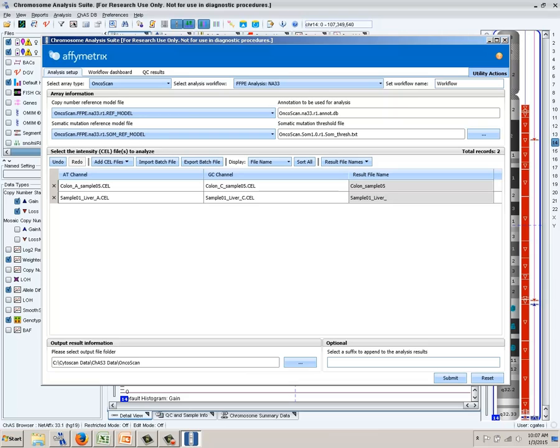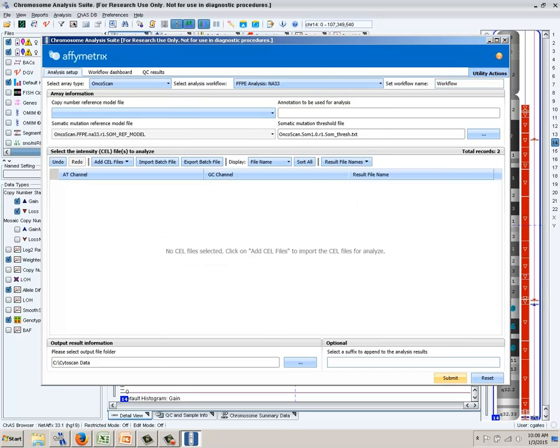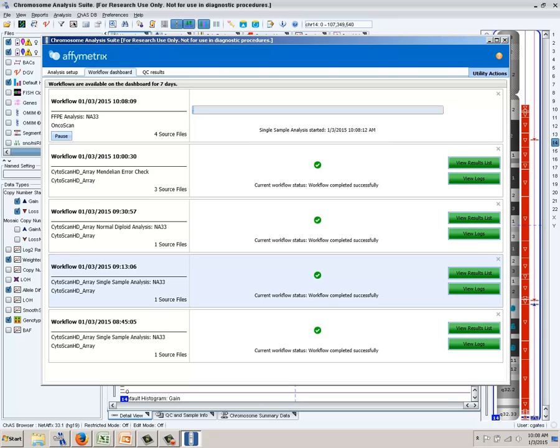You can also import a batch file, so basically a tab delimited file with the AT channel cell file names, the GC channel cell file names, and the name that you would like it to have. You can read about how to do that in the ChAS 3.0 manual. So in this case, we set up our cell files, and we're going to hit submit. And now again, we go back to the workflow dashboard, and the analysis is off and running for these two files. Once this analysis is complete, we will walk through the QC on the Oncoscan files.